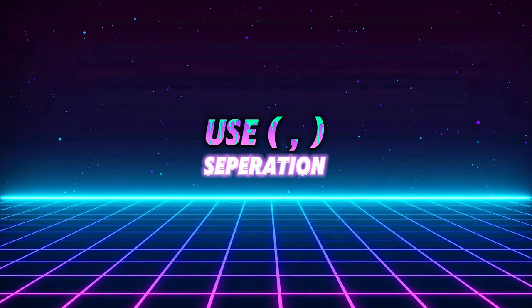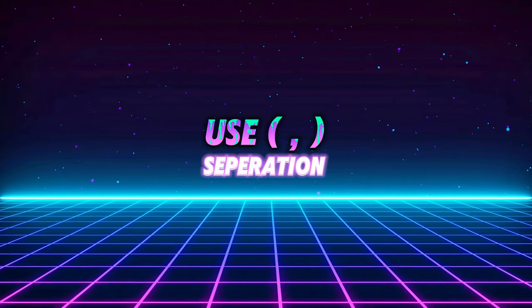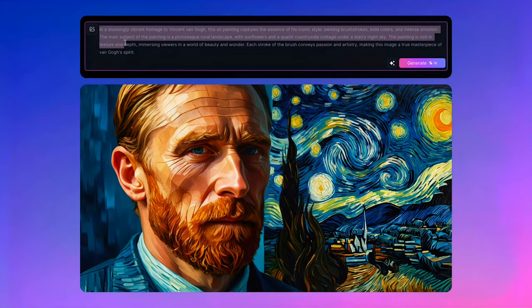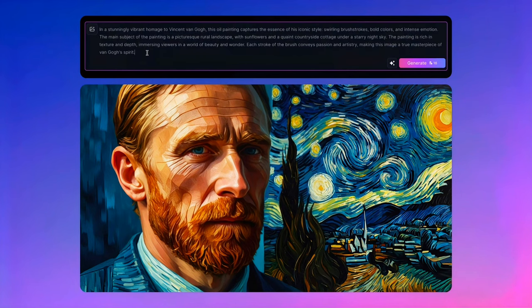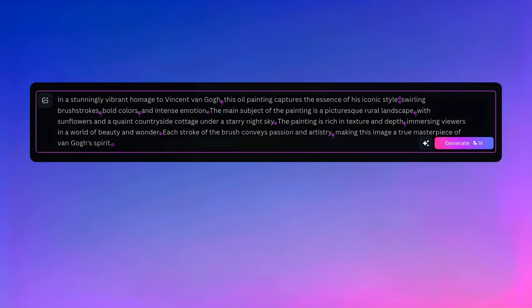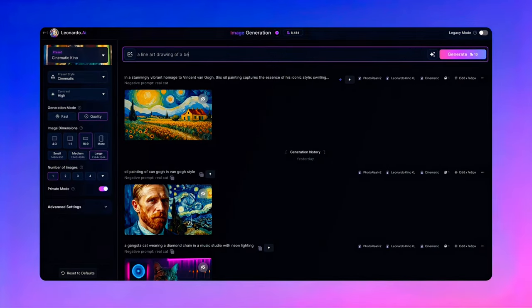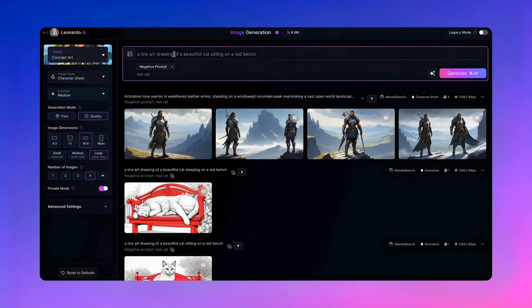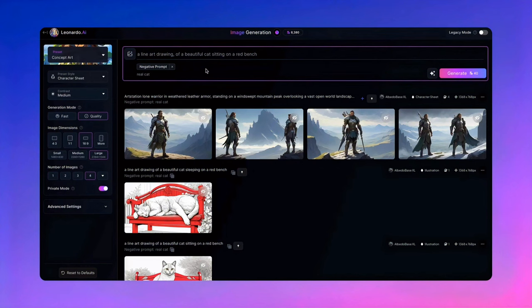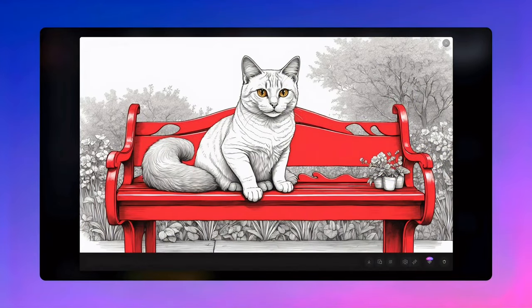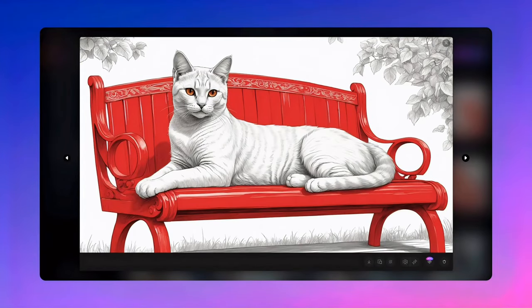Use commas to separate concepts in longer prompts. As your prompt becomes more detailed and elaborate, it's helpful to use commas to separate different concepts or elements. For instance, instead of writing a line art drawing of a beautiful cat sitting on a red bench, try adding in commas. This formatting makes it easier for the AI to understand the distinct components of the prompt.